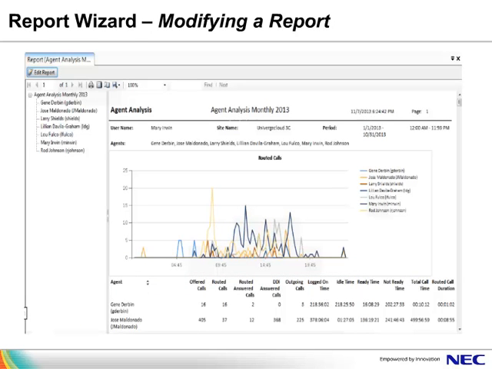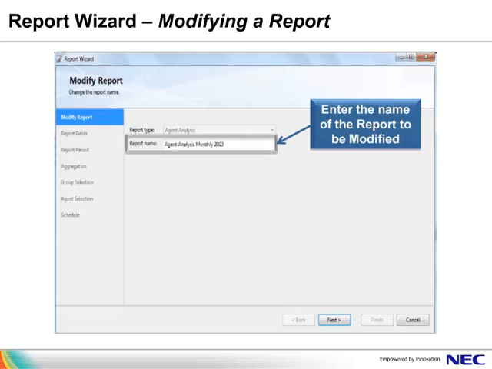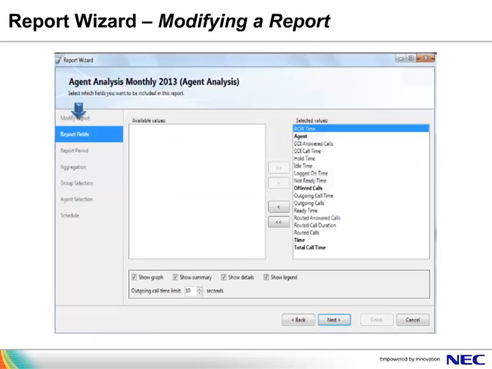To modify a report, select Edit in the upper right-hand corner of the report viewing screen. This opens the report wizard to the Modify Report screen. Now enter the name of the report to be modified. The same options that were available when creating the report are available for modification.